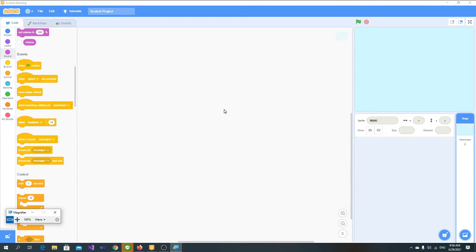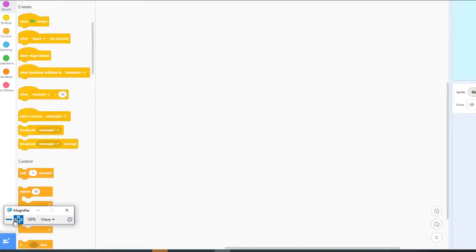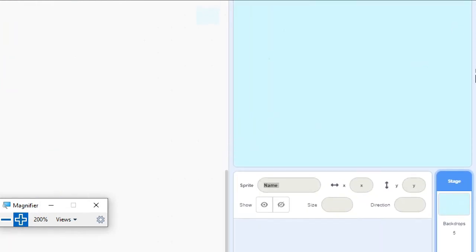So if you press the right arrow on your keyboard, the sprite has to move right. If you press the left arrow, the sprite has to move left. If you press the up arrow, the sprite has to move up, and if you press the down arrow, the sprite has to move down. And for this to happen, what we will do is we will choose a sprite.